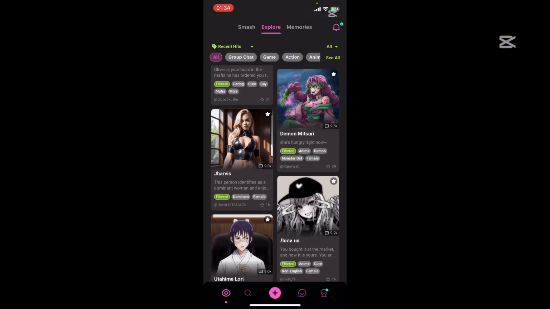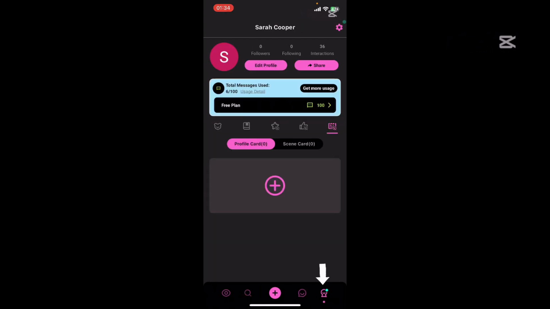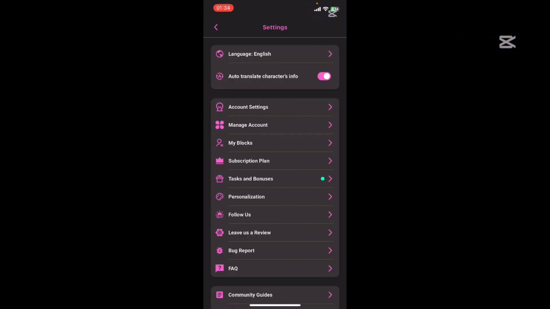Now on the screen, you can see options like Explore, Search, Create, Messages, and your profile. Tap on your profile, then from the top right corner, go to Settings.